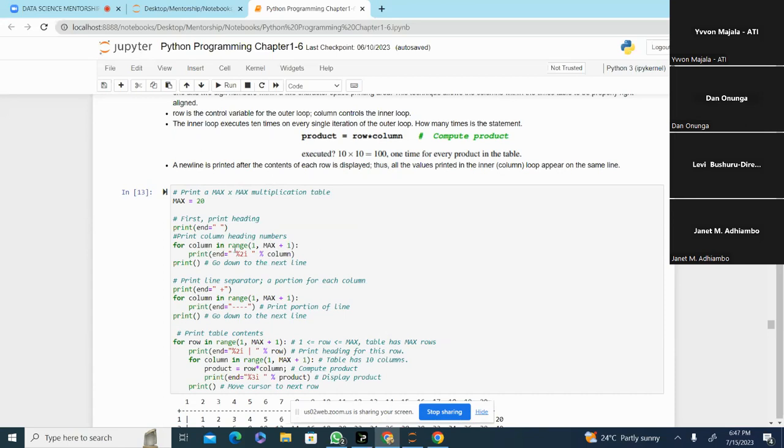In this one, I've said for range is 1, comma, max. So it means my max, which I've set to 20. I want a 20 by 20. And in the initial one, I told you when you want a 10 by 10, the range will be 1 to 11. Now at 20 by 20, you see I've written 1, then max plus 1.